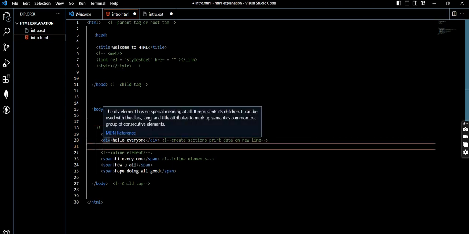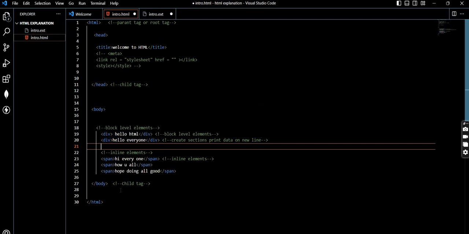Not only div is a block level element, sorry, still many are there. We can easily learn them. And for inline also, not only span, there are many tags which come under inline elements.